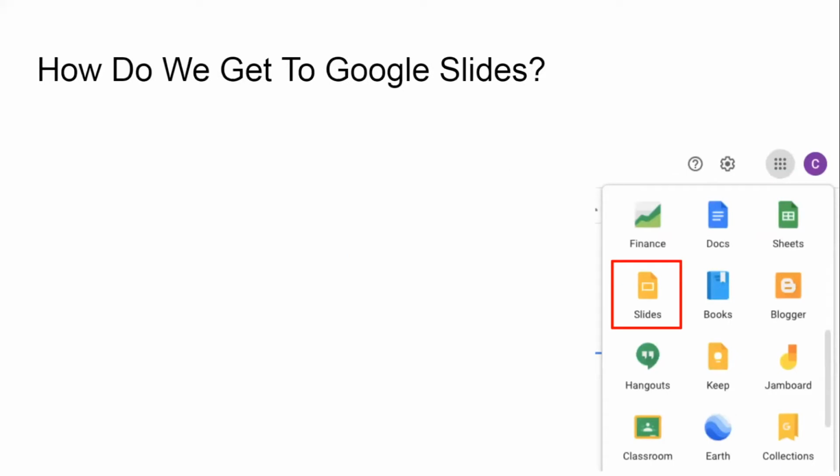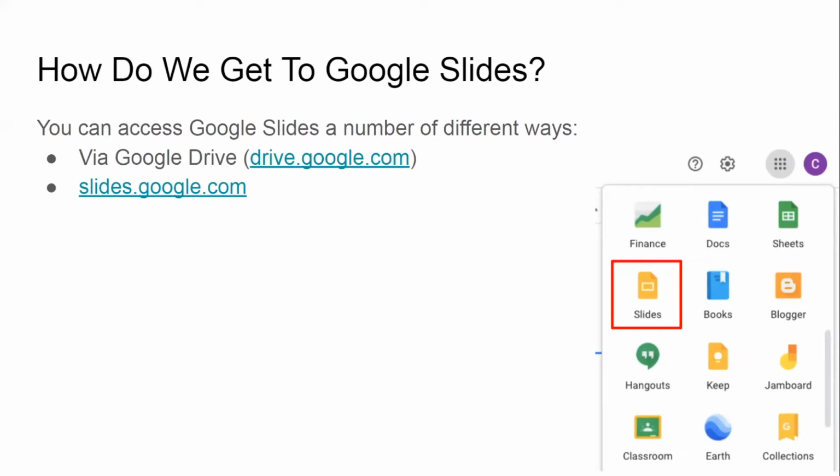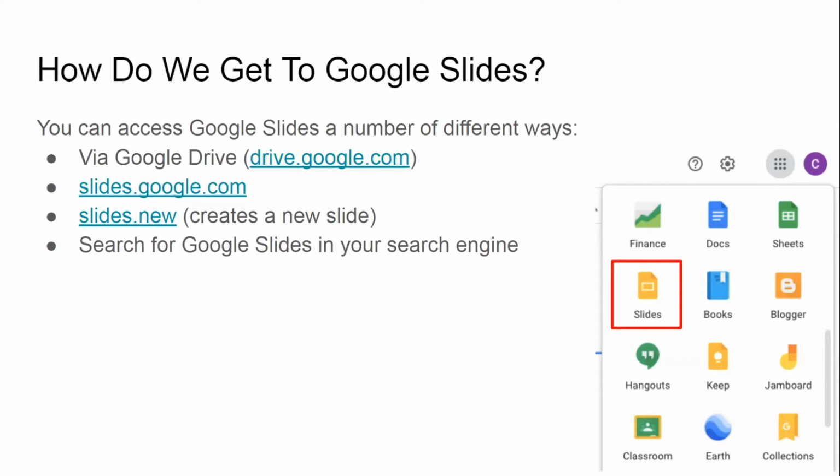So how do we get to Google Slides? You can access Google Slides a number of different ways. Via Google Drive, so by searching up drive.google.com in the search bar, or slides.google.com, which will lead you to Google Slides, and slides.new, which creates a brand new slide. Or you can search for Google Slides in your search engine.